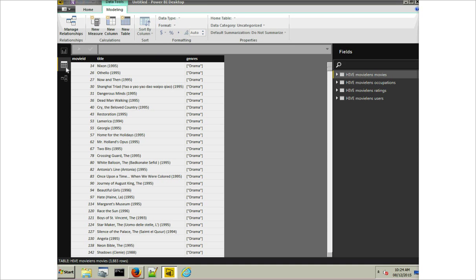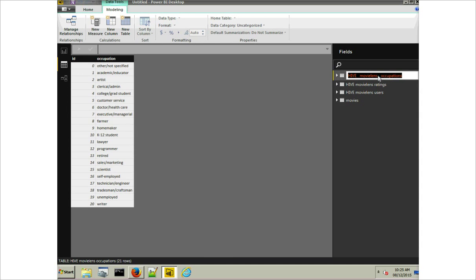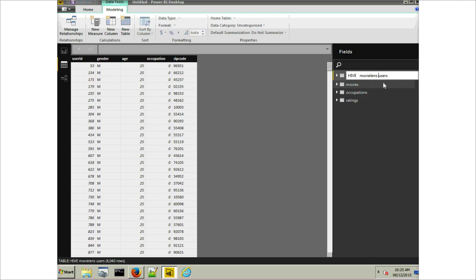So I'm switching to the data view, and we can see our 4 tables listed on the right. One thing I'd like to do, because the names contain the data source name and the schema name and the table, I want to shorten the names so it's easier to see them and easier to work with. So just by double-clicking the table name, you can quickly rename them. I'm going to rename all of them. Ratings. And the last one. So here are our four tables brought in.